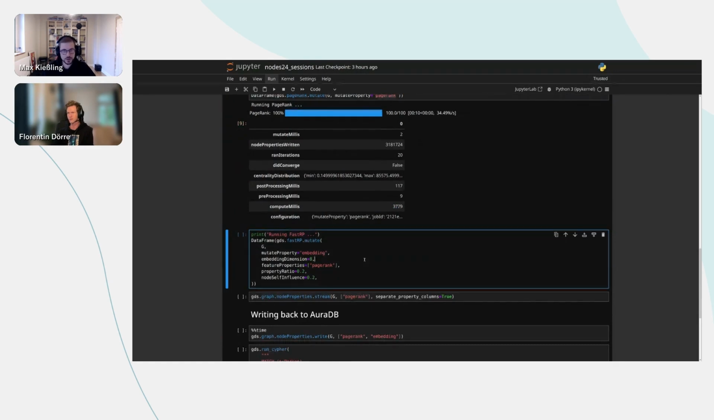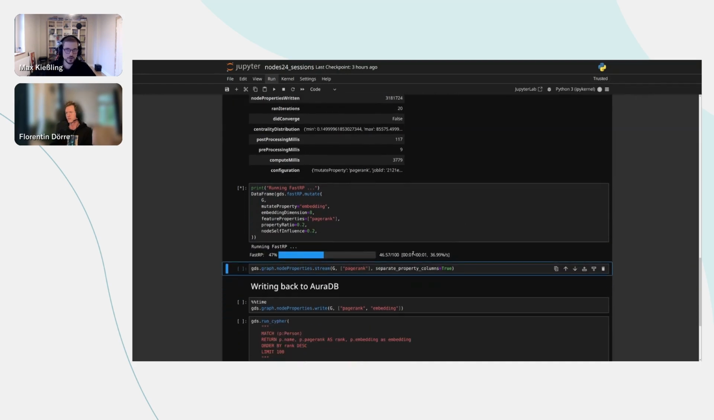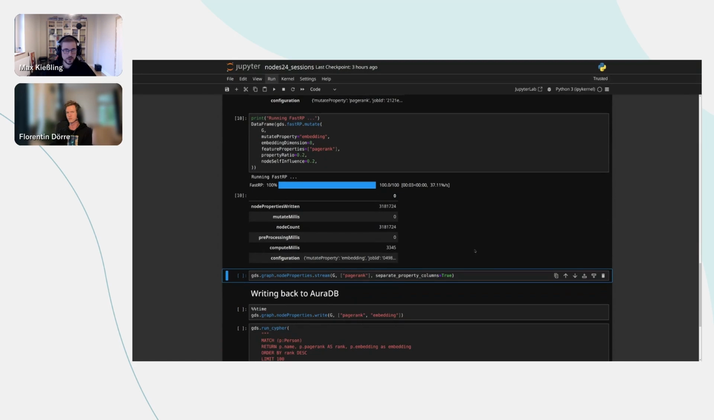And since we've mutated that property, we can use it in a follow-up algorithm. We'll run an embedding algorithm, FastRP, and we'll use the PageRank property as a feature, and again store the resulting embedding under the embedding property. We'll do that as well. Similarly fast.